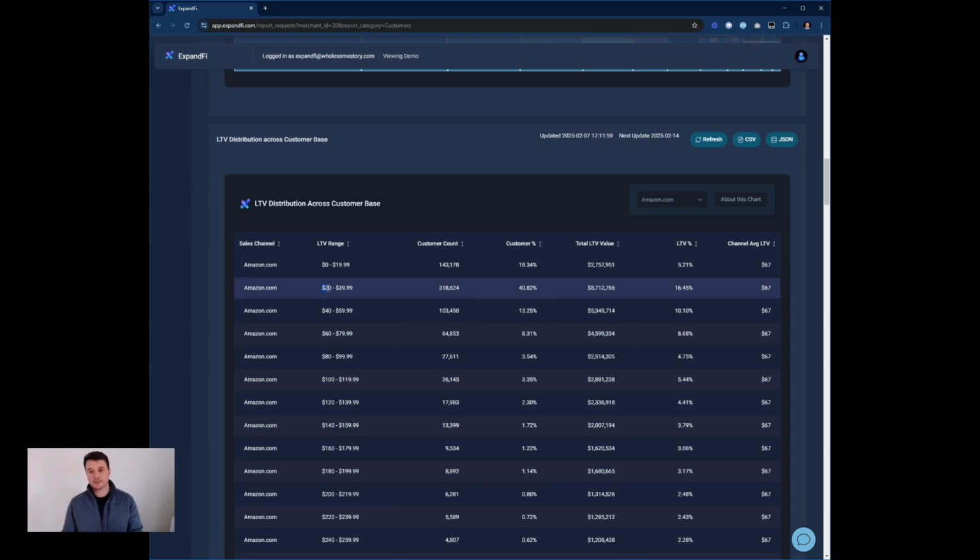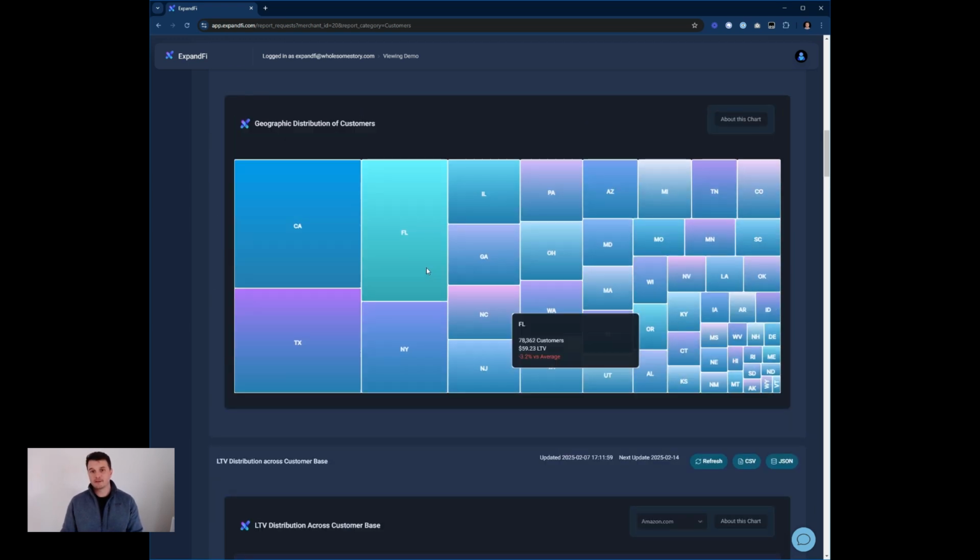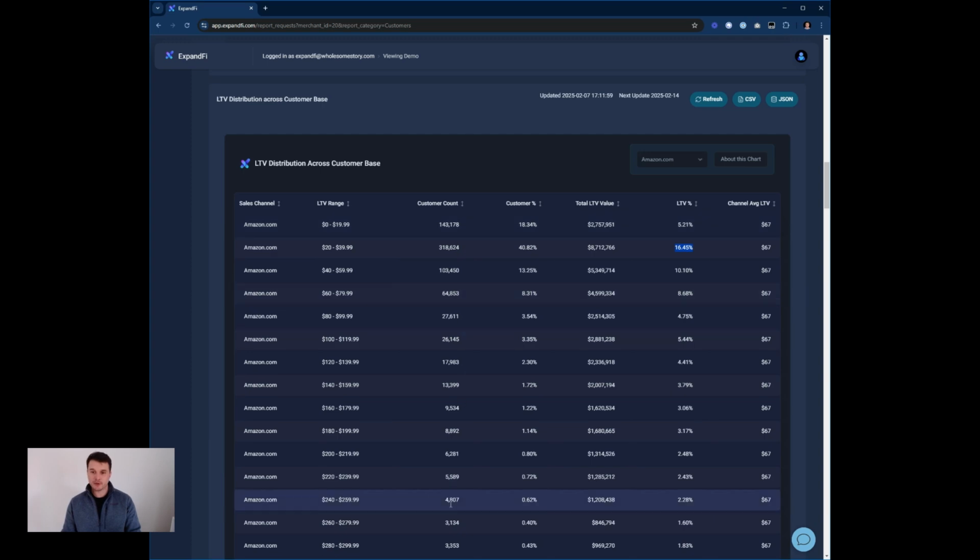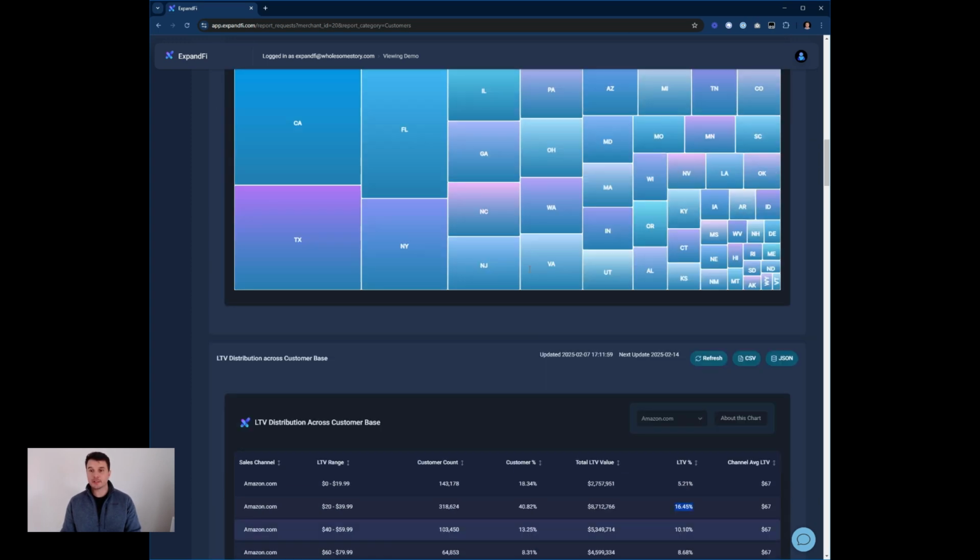So for this instance, this one's between $20 and $39. There's 300,000 customers who have an LTV of this amount. That's 40% of total customers. This is the total LTV value of that group. So if you did 318,000 times their average LTV, 16.45 represents that this cohort or this group of customers represents 16.45% of the total LTV of your business, total sales of your business, and the average channel LTV. So that's useful for being able to understand where most of your customers are at in terms of LTV percentages.